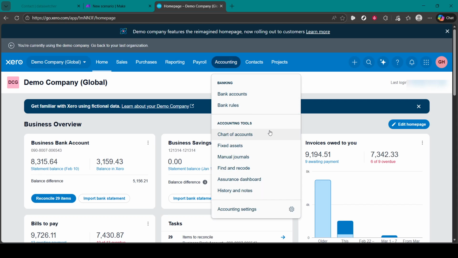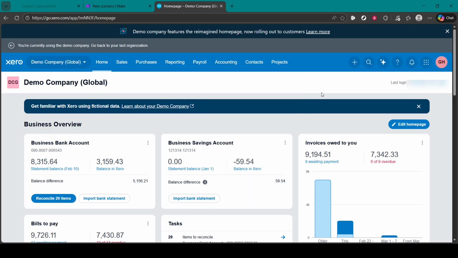And third, keep an eye out for any banner or label that confirms you're in the Demo Company so you always know you're experimenting in the right place. If you don't immediately see the demo option in the organization menu, make sure you're on the main Xero homepage or dashboard and that the organization switcher is expanded. A quick refresh can also help bring it into view.